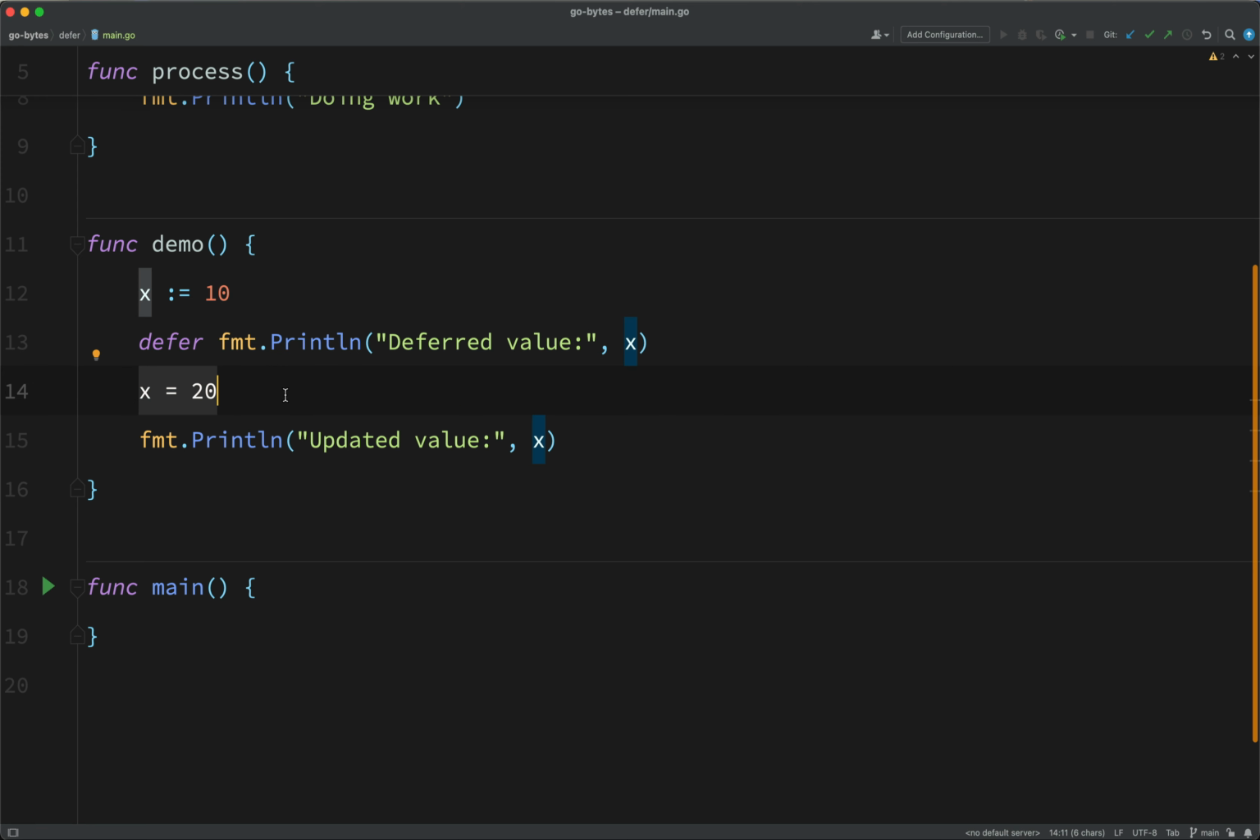So you might think then that we are going to print out 20, but actually this x is evaluated at the point where this function is deferred. So the value that this will hold will actually be 10, even though it gets printed out after this one, where the value of x was evaluated as 20. Okay, so let me prove that.